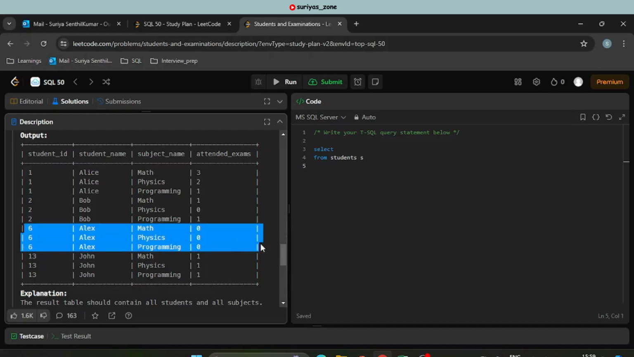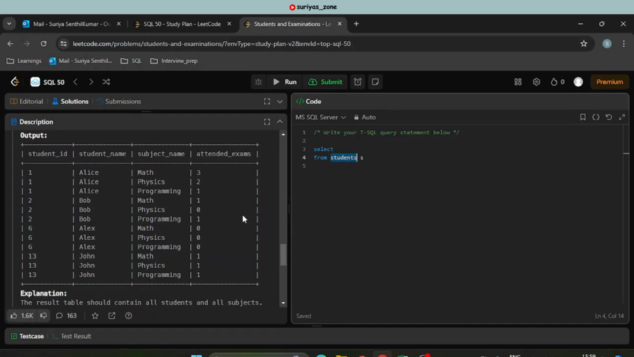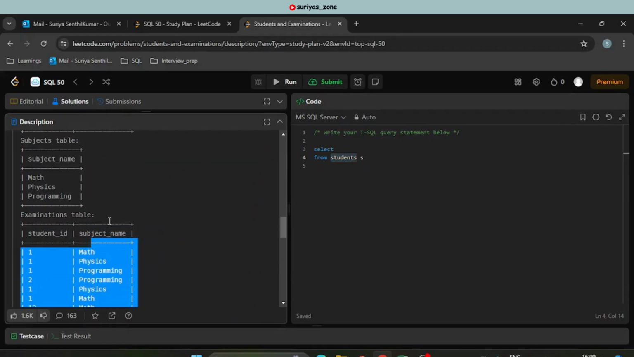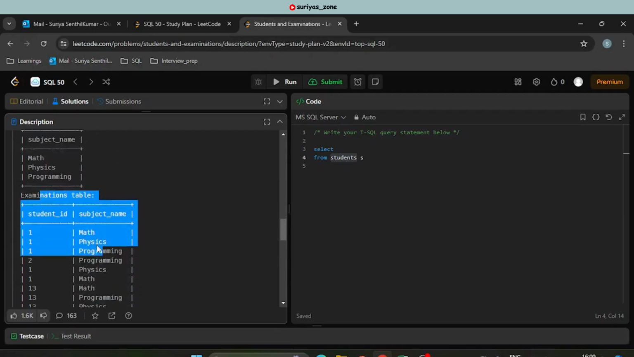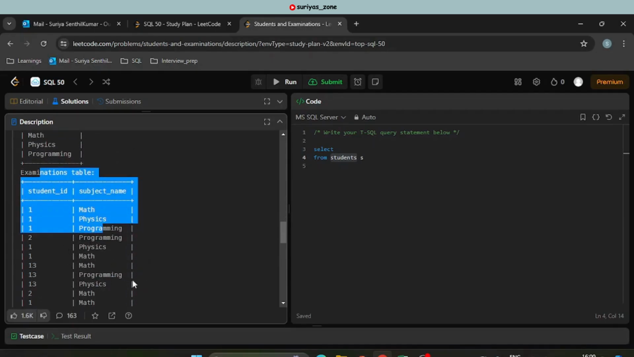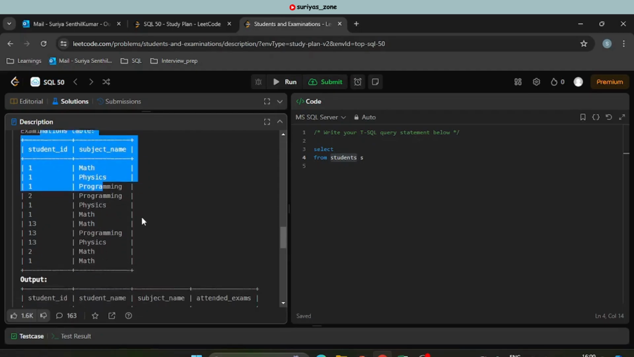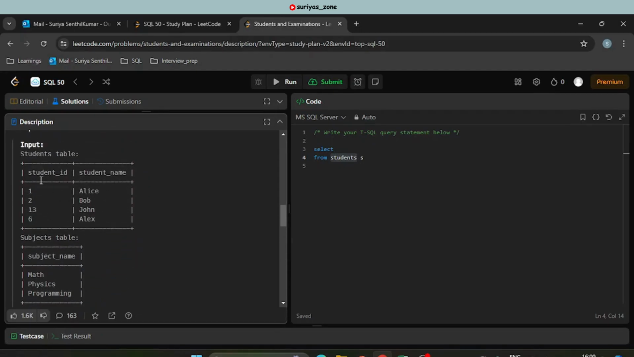If we don't want to lose data from the base table, then we will use a left join. That is fine. But even if we use the left join, for Alex the subject name won't come. If we simply take the Students table and the Examinations table data, we don't have Alex in the Examinations table, so for Alex we will not get the required subjects. So what we need to do is join the Students with the Subjects table using a cross join. So cross join comes into the picture here.